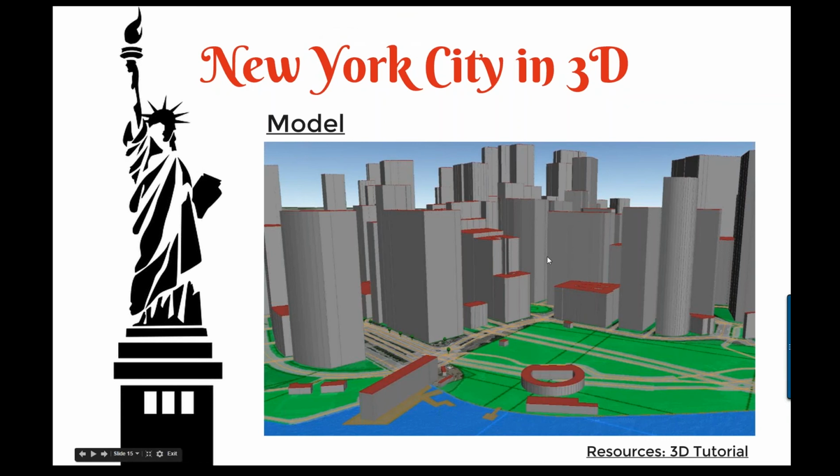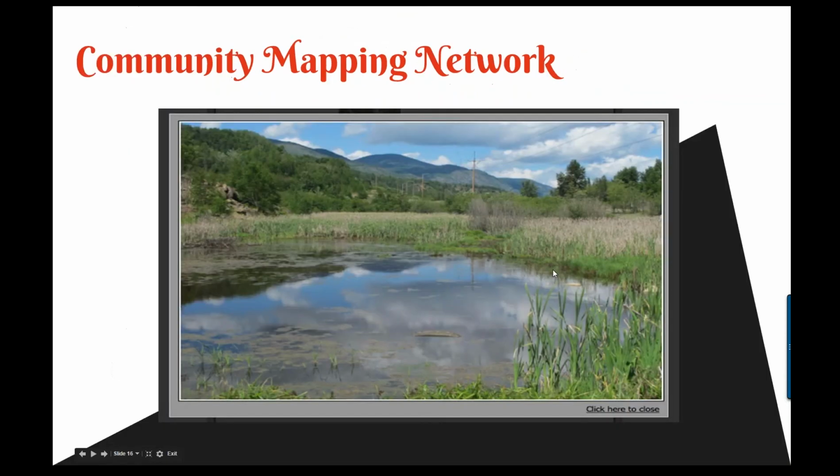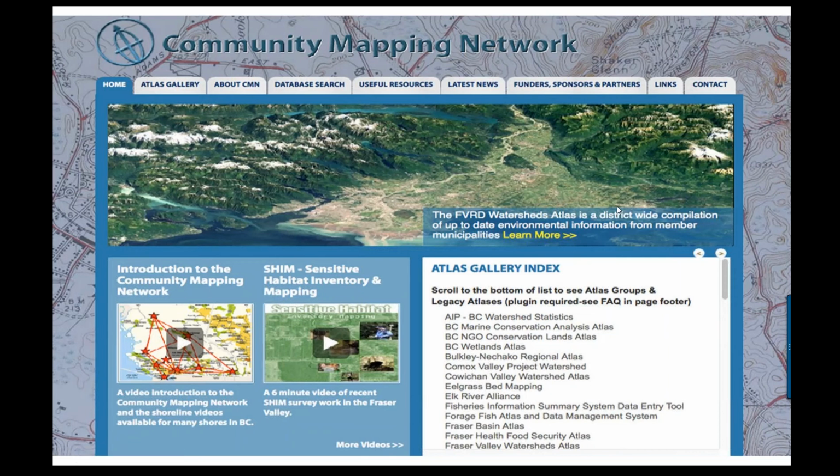So the next one I was going to talk about was a non-profit organization that's making use of our grant program. And this is another local non-profit that is the Community Mapping Network. And these guys provide an atlas that they've been maintaining since the year 2000, mapping sensitive habitats and species distributions to help with development processes around the areas.